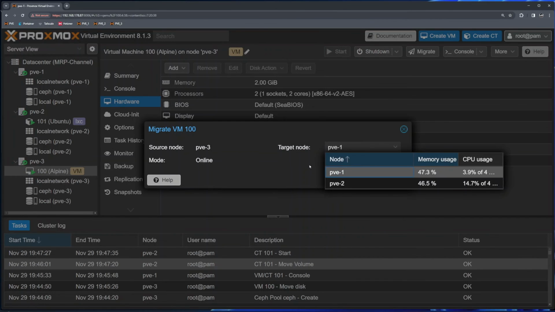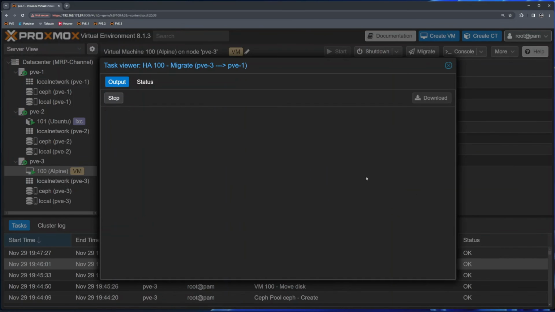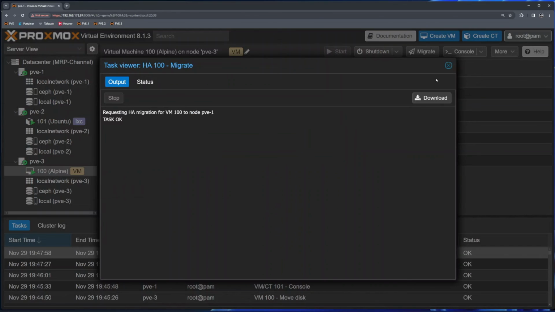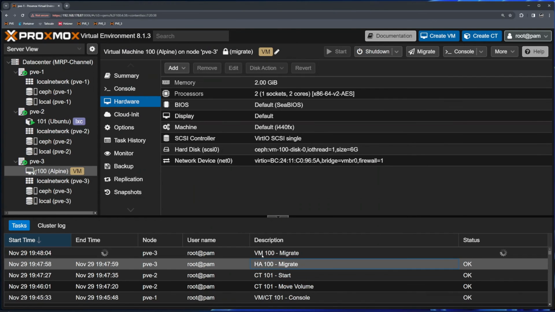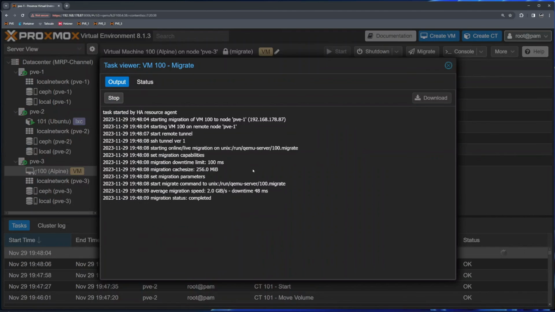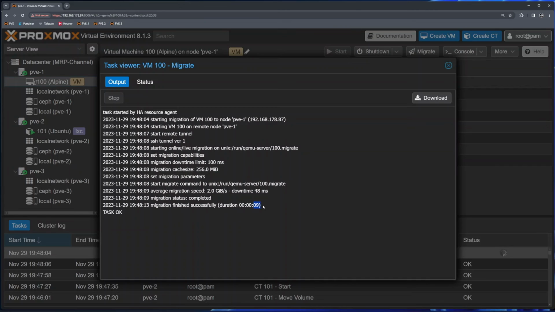So let's migrate the VM to another node. I'm going to migrate to PVE1. I'm going to say go for it. Migration is happening, so let's check how it's performing. Migration is being initialized and migration is happening. With NFS, it took, I believe, 8 seconds. So let's see how fast that's going to happen here. It took 9 seconds. This is pretty much what I expected.